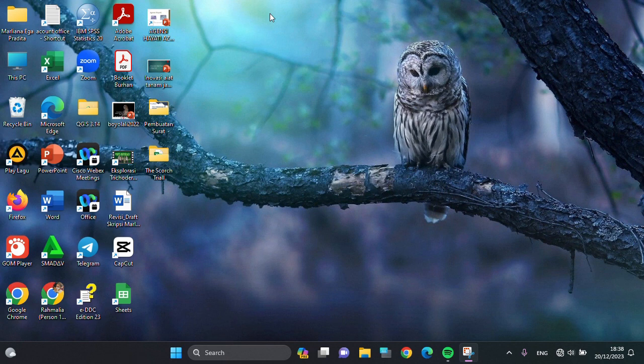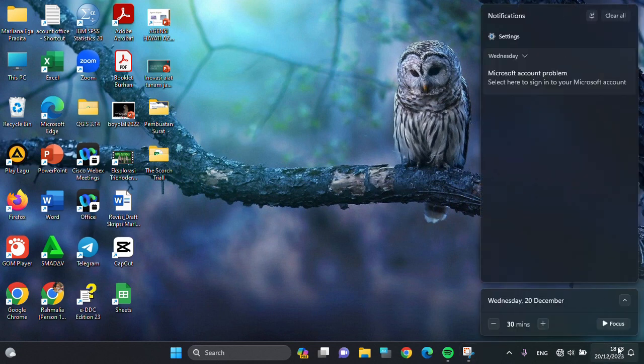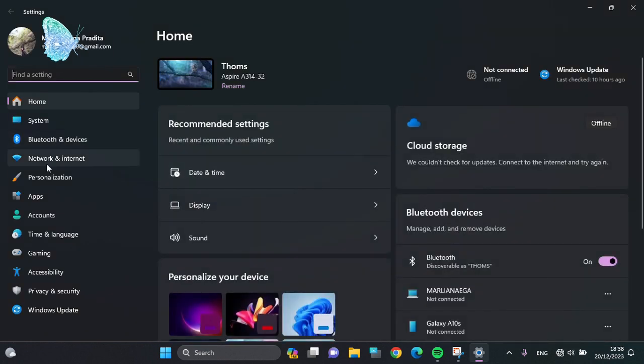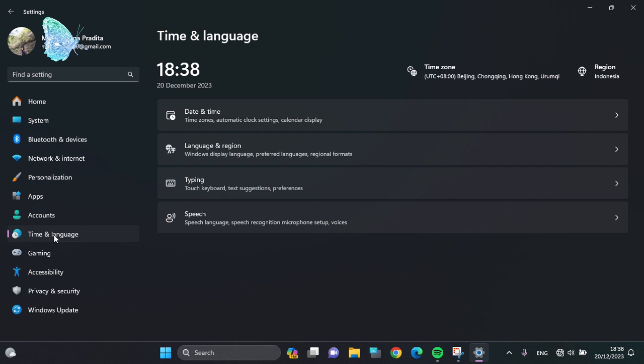Alright guys, here I have opened my laptop, and the first thing we have to do if we want to change a time zone is clicking on the date and time option right here on the bottom right corner of our screen. Then we're going to select the settings option. On the settings option, there will be some options for us, and we have to select the time and language setting, this one. Then since we want to change the time zone, we can tap on date and time.